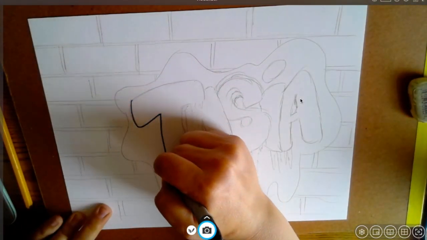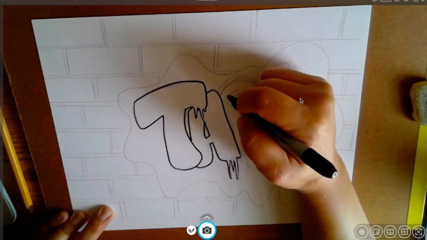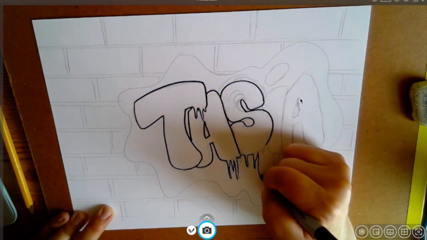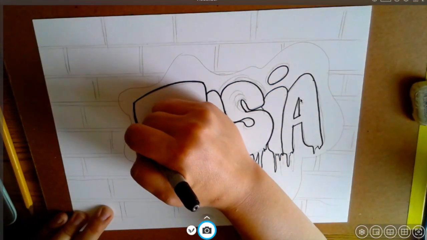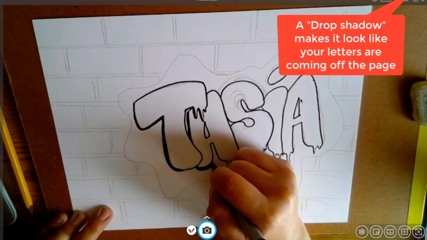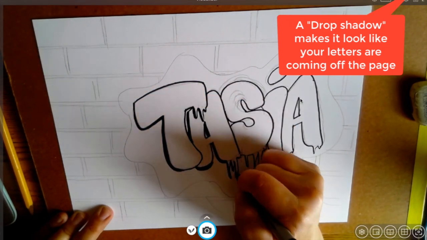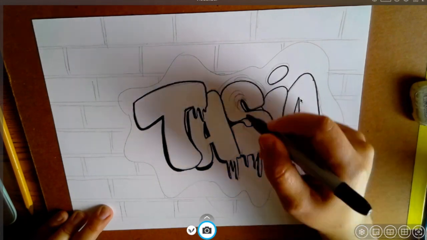The next thing I'm going to do is outline all of my pencil lines with Sharpie. So I'm going to carefully do that, and then after I'm done outlining all of my pencil marks with Sharpie, I'm going to add what's called a drop shadow. So I'm just going to thicken up those lines on the left-hand side of my letters so it makes it look almost like it's 3D and it's popping off the page.